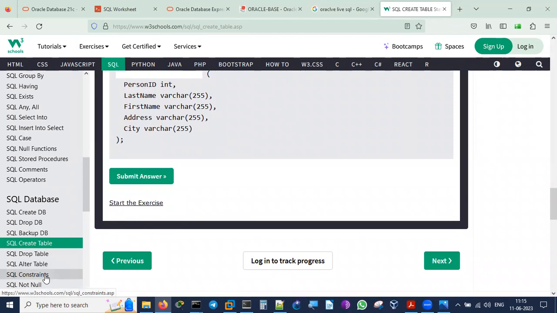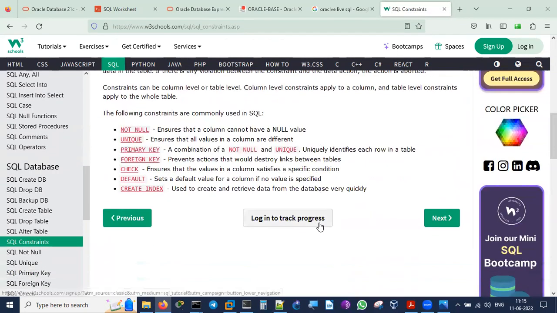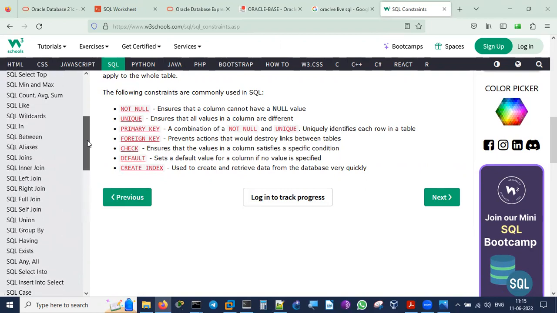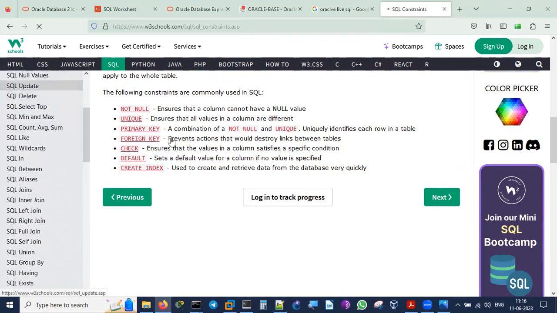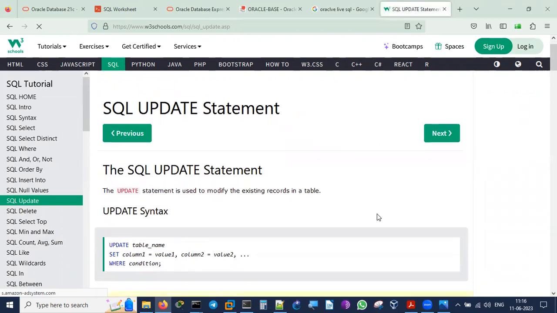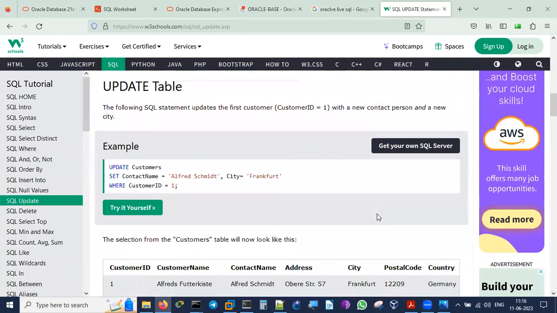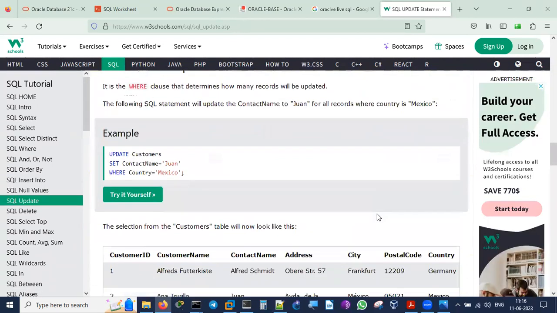So drop table constraints, you can go with this. And they've given this example for each and every one. Let me see here. SQL update statement, demo database they've given, update table. Try it yourself, that's how it comes.